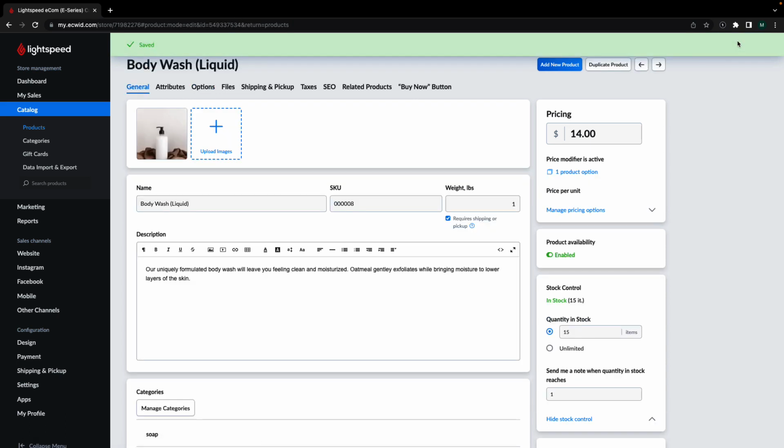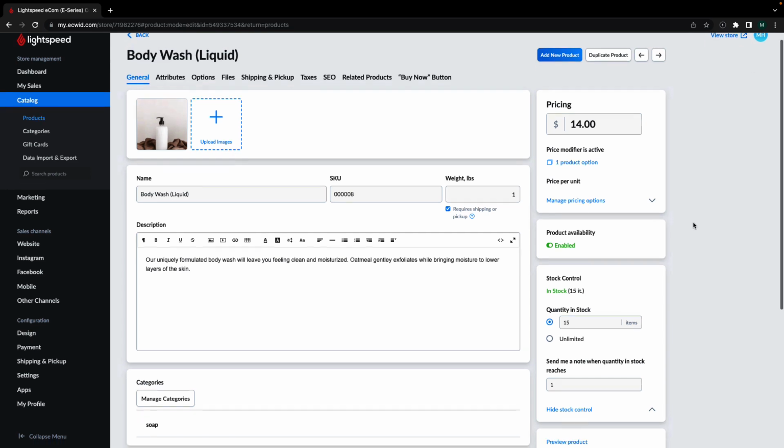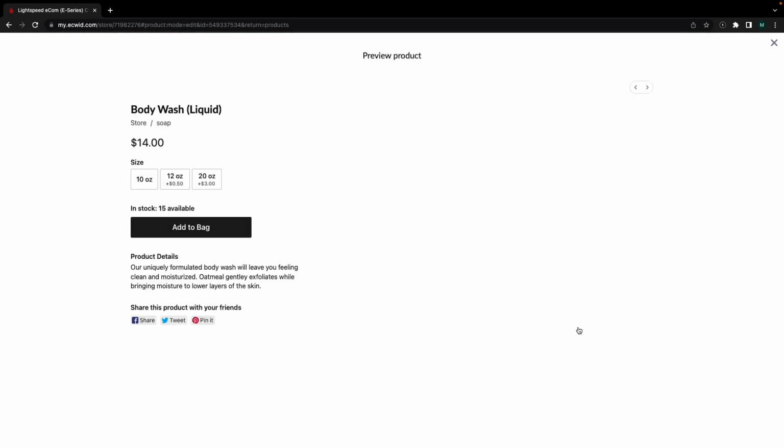When you're finished making changes to your product, make sure to click Save in the top right-hand corner. To preview how your product will look on your page, scroll down and click on Preview Product.